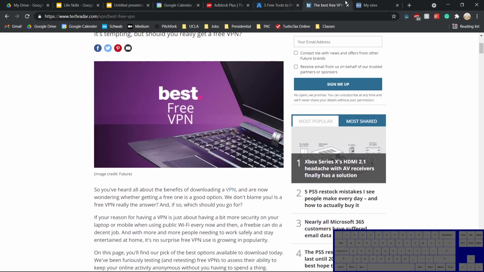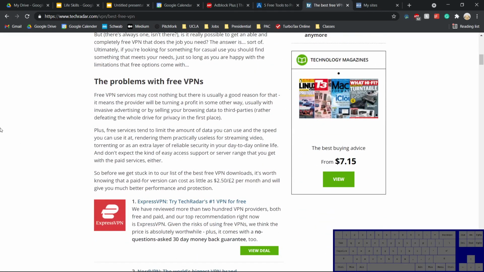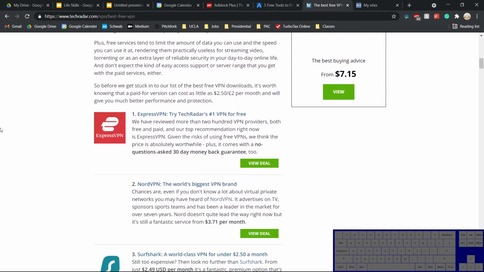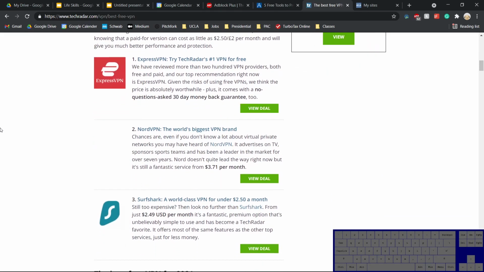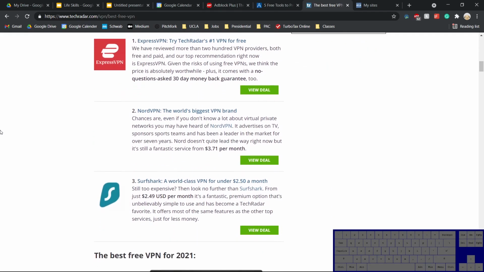Here, this is a list of the best free VPNs, just as another layer of privacy to what you're doing on the internet, kind of to protect your information while out there.